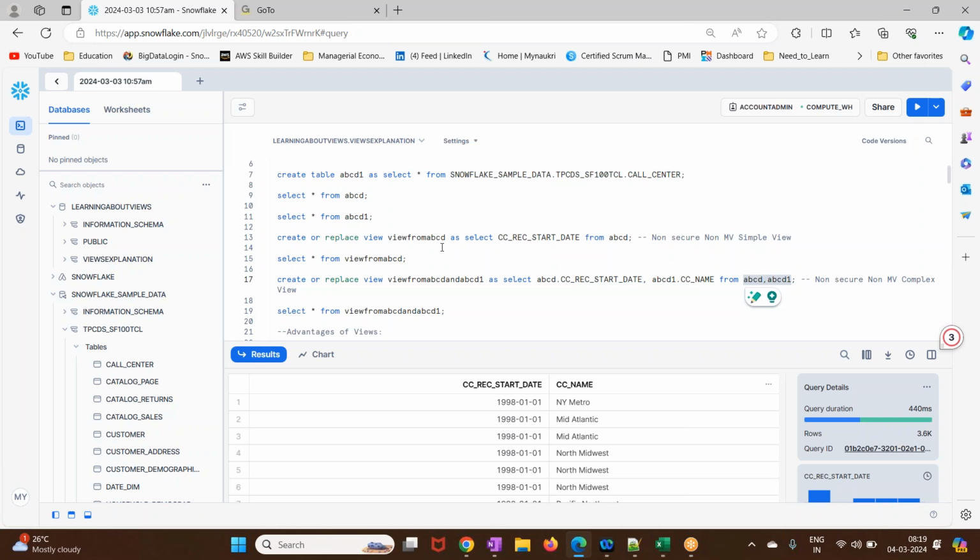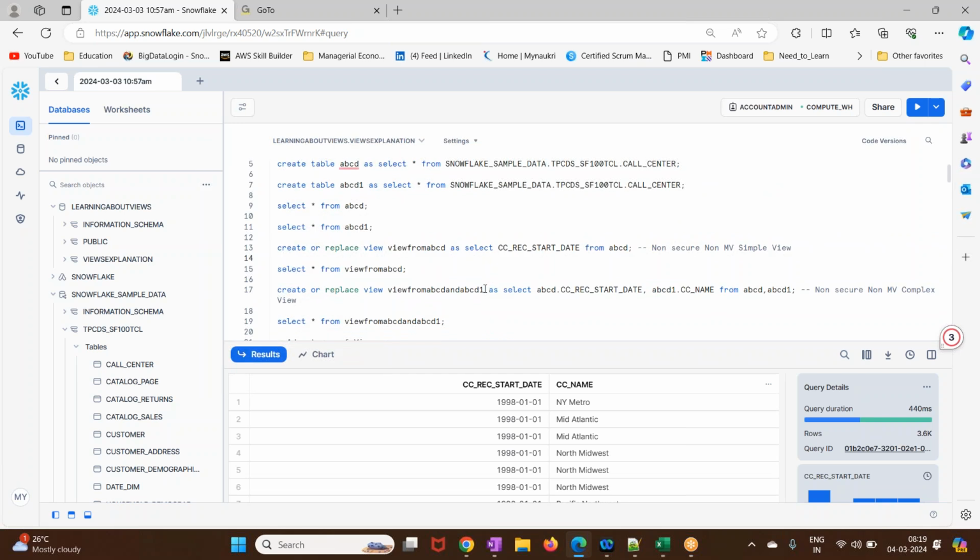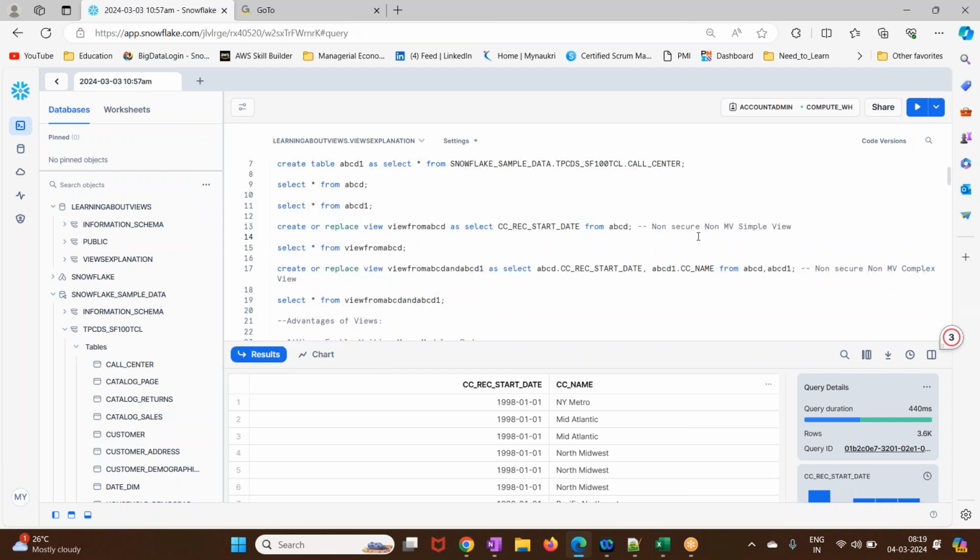It is not a secure view as well. If you want to create a secure view, then we need to use the keyword secure before the view keyword, and then it is going to be a secure view. We will see how to create secure views and materialized views. Hope everyone is able to understand the difference between simple view and complex view. A simple view contains one base table, whereas a complex view contains more than one base table after the from clause. Any doubts so far in differentiating between the simple view and complex view?